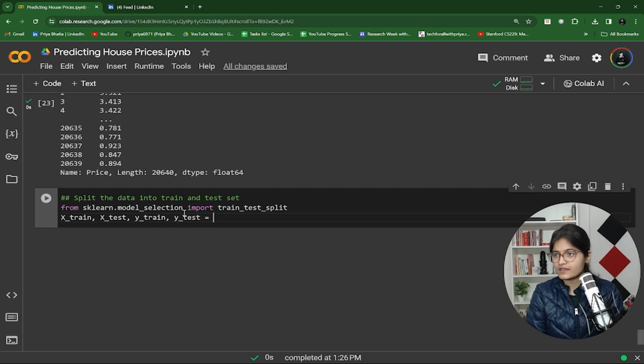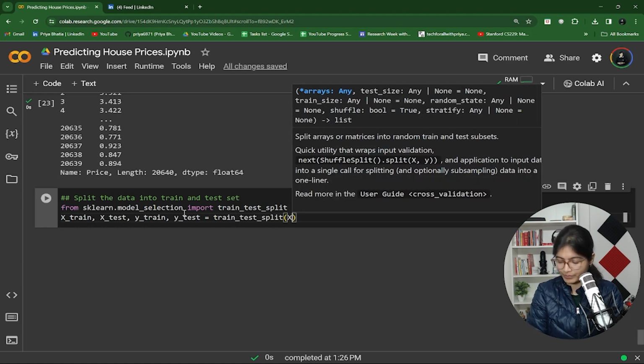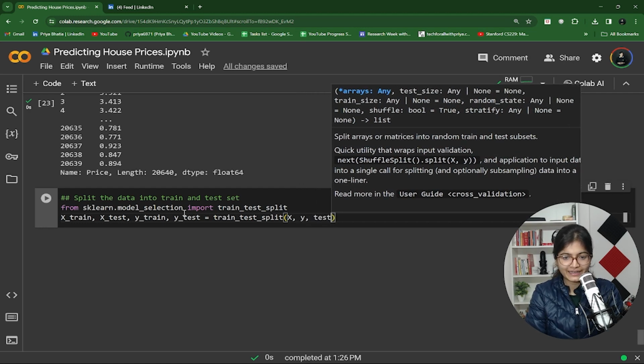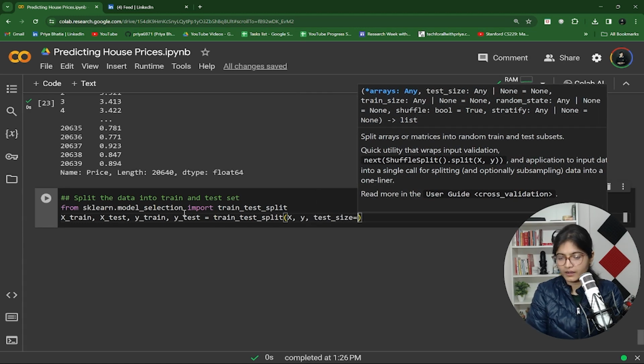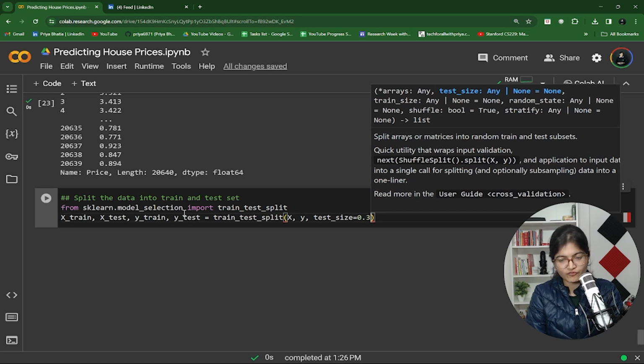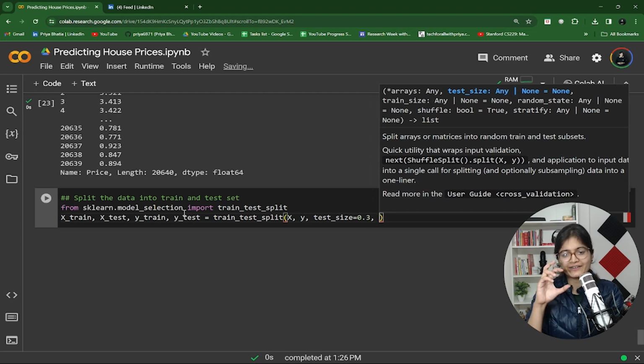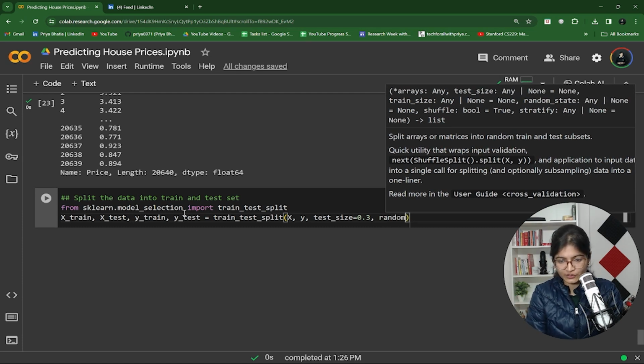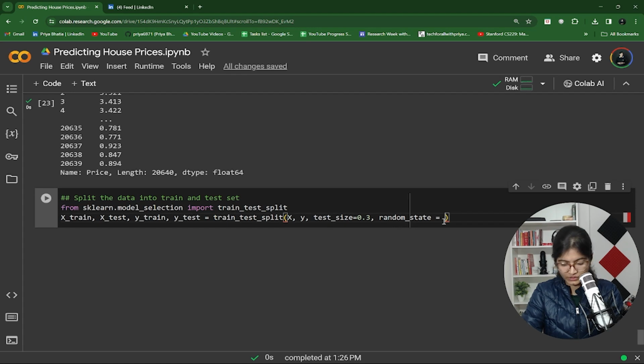Now I'll say train_test_split, and inside this I'll take the value of x completely and the value of y completely. What test size do you want to take? Maybe I want 30% of my split in the test set and the remaining 70% in the train set. After that, you can also define the random state so that we all get a similar output. Let's say I will take a random state of maybe 42, so that we will be able to get the similar answer.